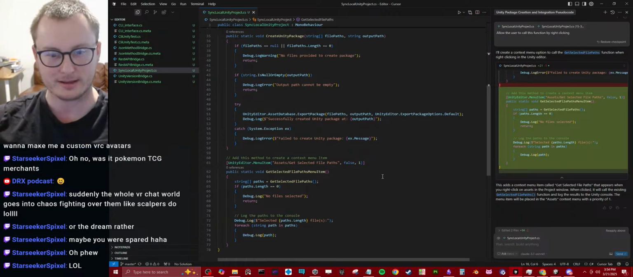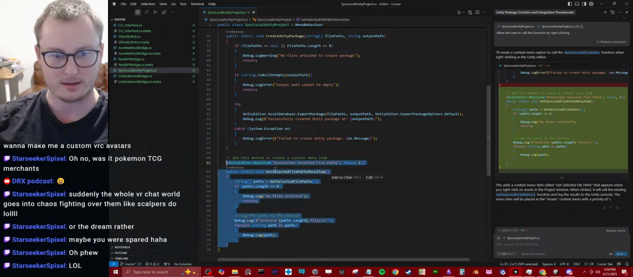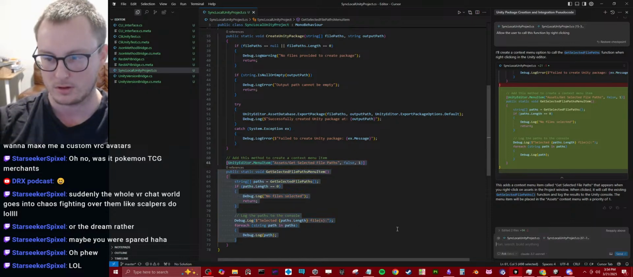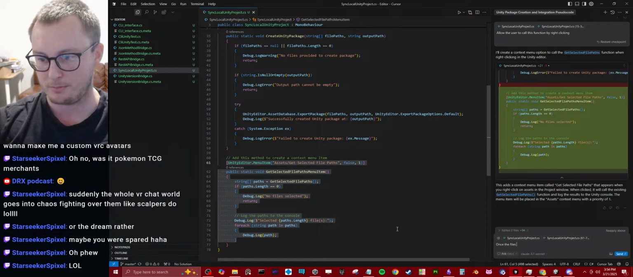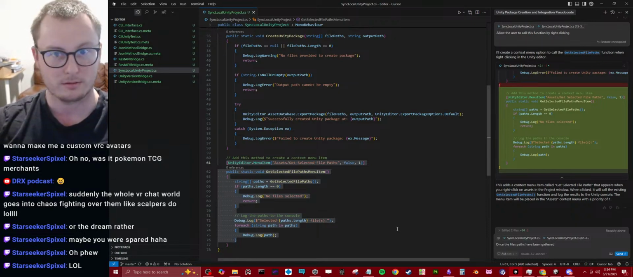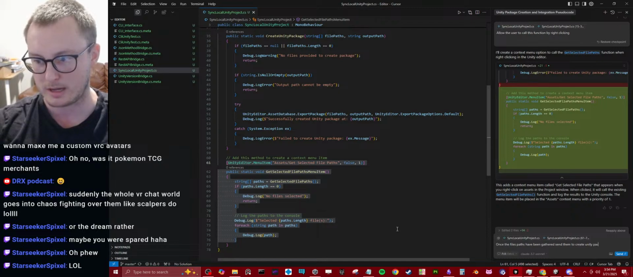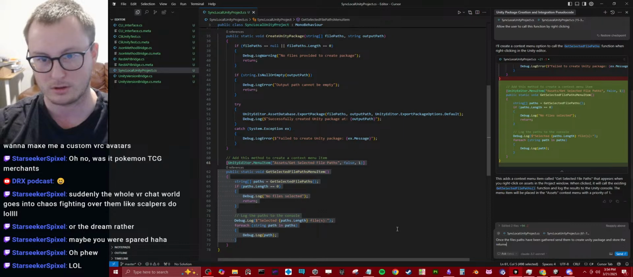Okay, so we right click, get selected file paths, and then we'll say once the file paths have been gathered, send them to create Unity package and store the returned path in a variable.